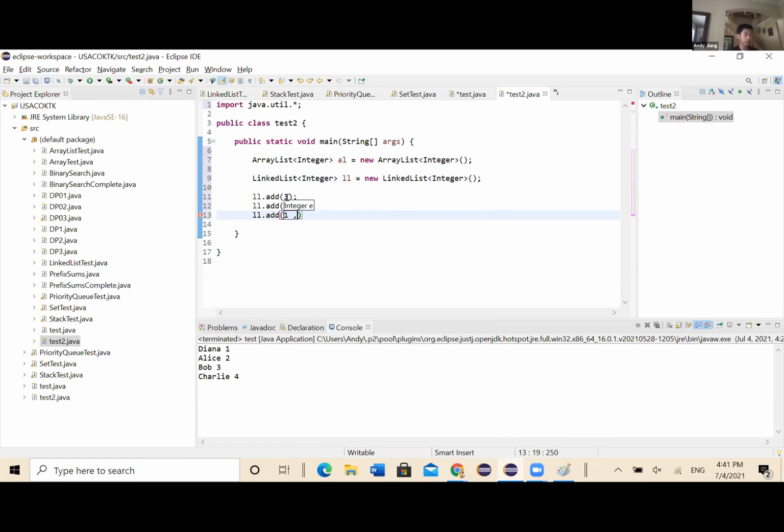And let's say I want to add something to index position 1, and I'll add 5. If I printed everything out in the LinkedList, it would look like that, because I added 3, then I added 4, but then I added 5 between 3 and 4 because it's at index position 1.